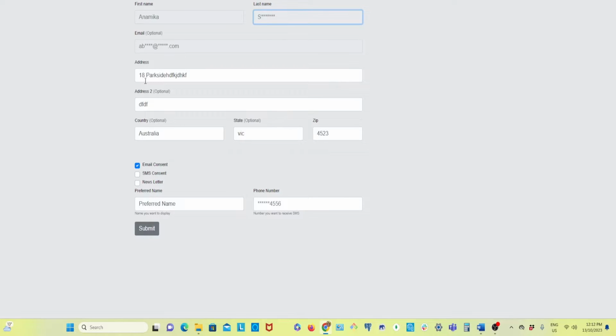Okay, then address is fine, address 2, all those fields, country, state, zip. Now you can see here, this person, Anamika, she got consent for email. Okay, she doesn't have consent for the other two. Here I am using functionalities like email consent, SMS consent, newsletter. You can add other things also as per your business requirement. Okay, so this is a very simple preference center. But once you learn the whole architecture, you can change the functionality, design, everything.